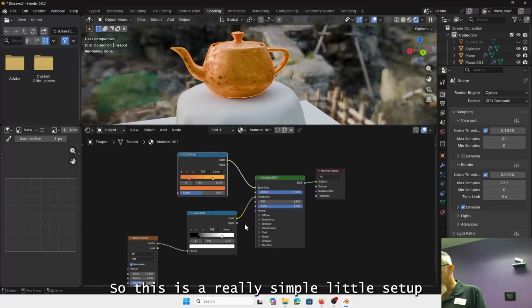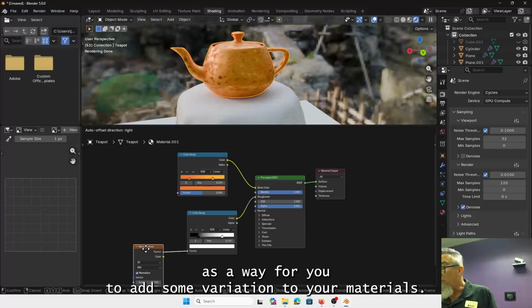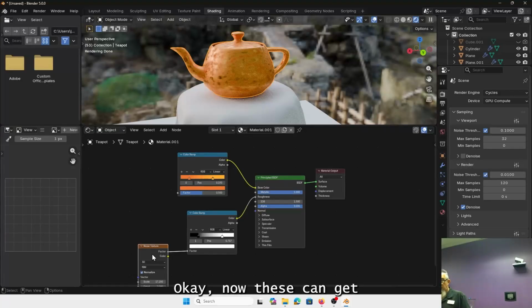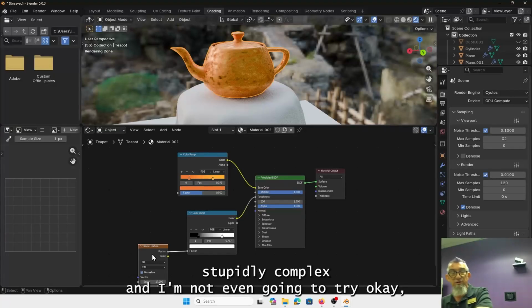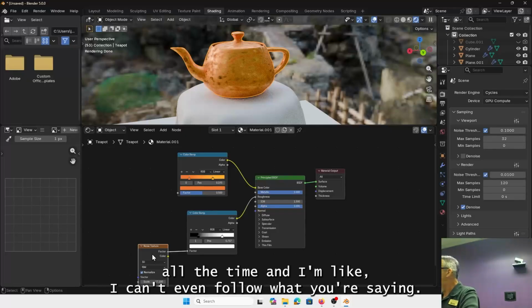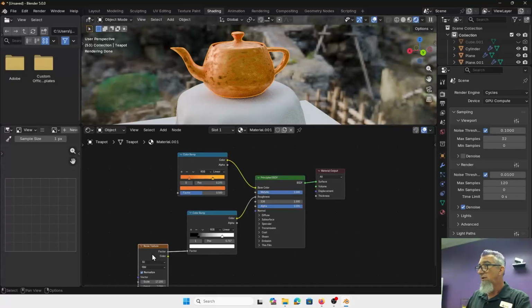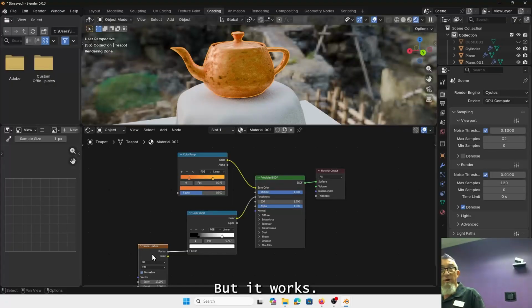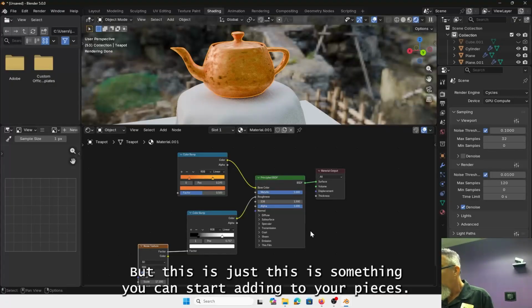So this is a really simple little setup as a way for you to add some variation to your materials. Now these can get stupidly complex, and I'm not even going to try. I watch people do them on YouTube all the time, and I can't even follow what you're saying. It looks like a bunch of spaghetti, but it works for them. But this is something that you can start adding to your pieces.